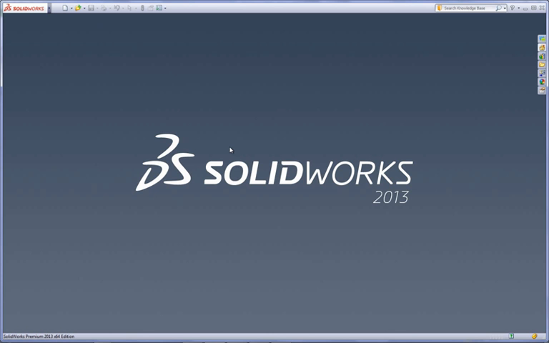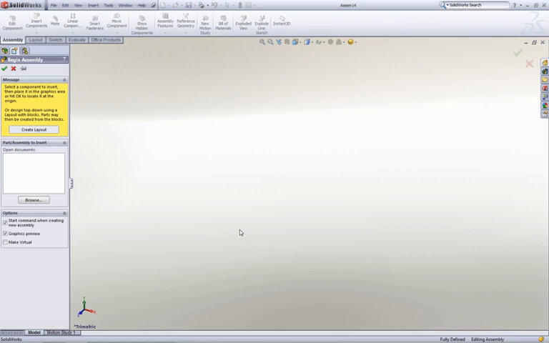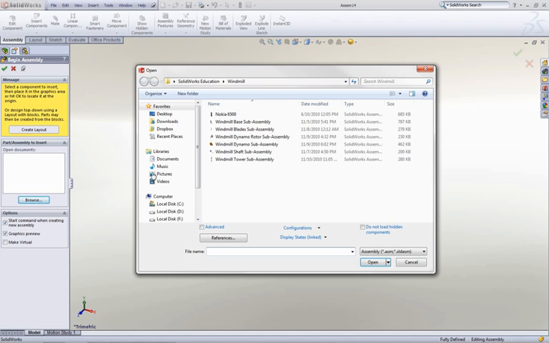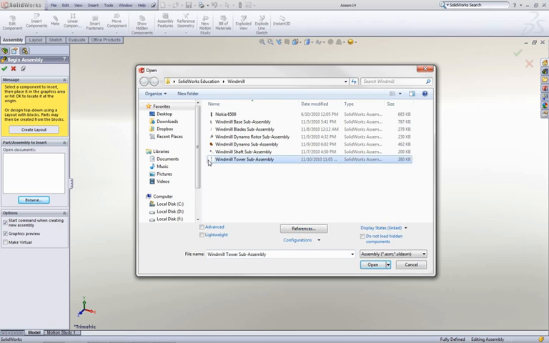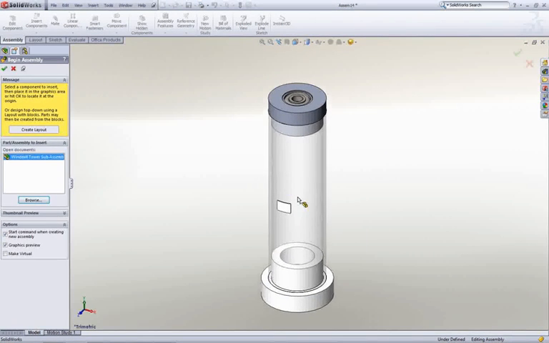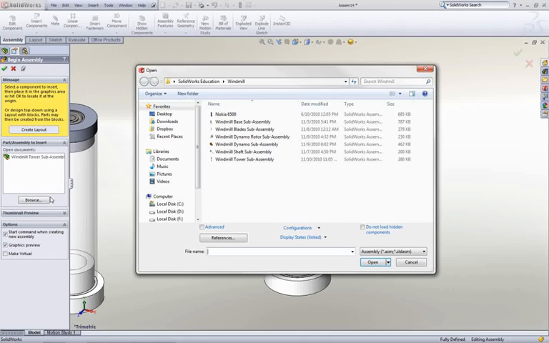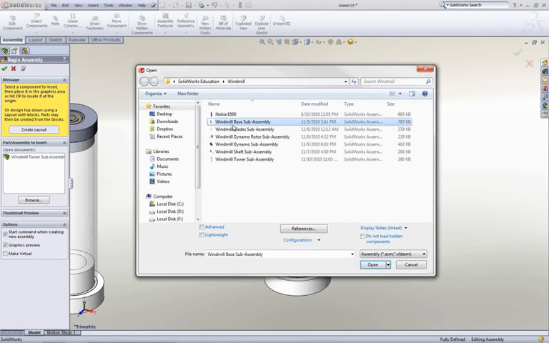Now that you've made all the sub-assemblies, you're ready to bring them together to make the windmill assembly. Begin by adding the tower subassembly. Next, add the base subassembly.